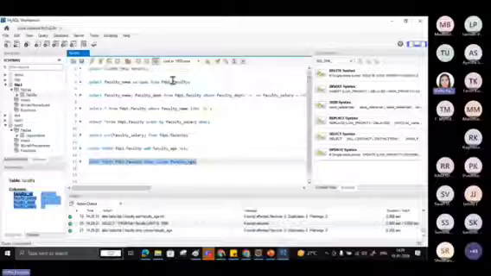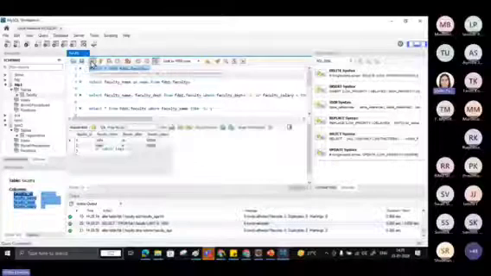Or if you want to remove it, for removing you just need to use alter table, then the table name fdp1.faculty, and then you mention drop column and then the column name. The column name is, let's say, faculty age. With the help of this, you can delete or remove the particular column from the table. You can see it is successfully executed. You can select the query, and you can see now the age is removed from the table.